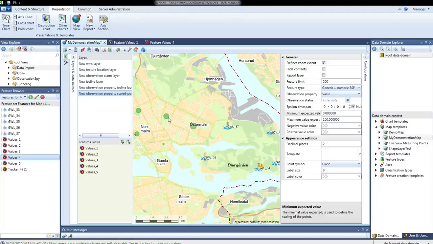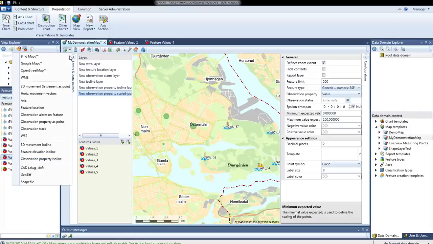Now, as there is no name, I should just make another layer, which is the feature location.